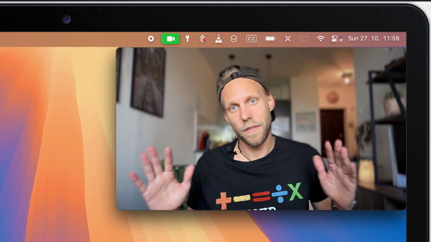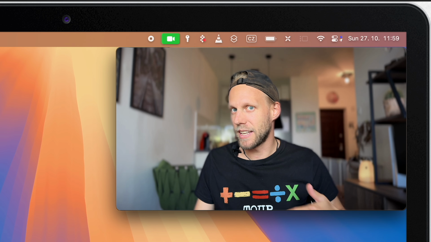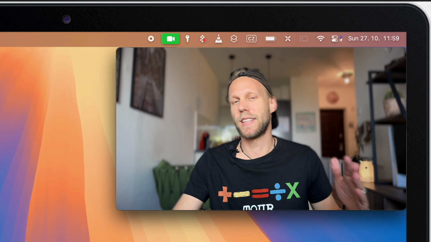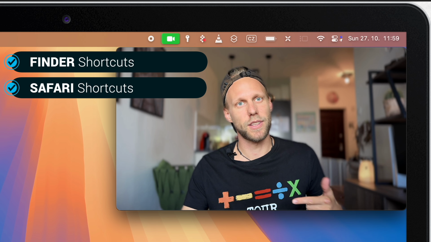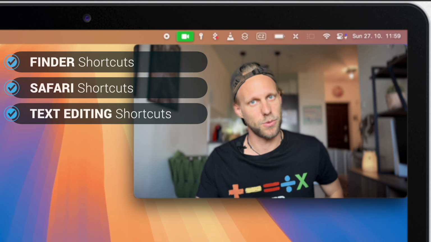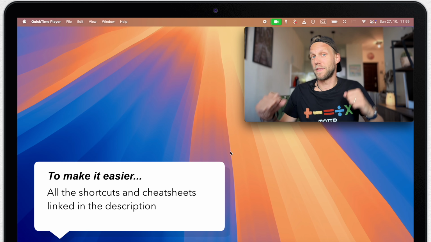It is quite a long video, so I'm including the timestamps below the video so you can easily navigate in it and just jump between different categories of shortcuts, like Finder shortcuts, Safari shortcuts, text editing shortcuts, and so on. The full list of mentioned shortcuts can be found in the description of this video.